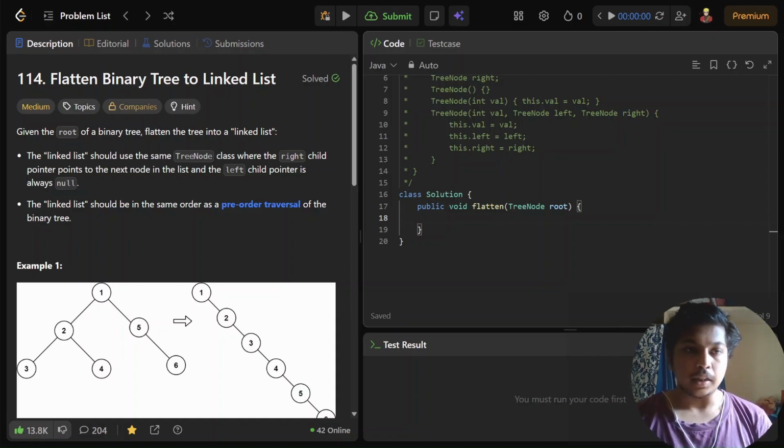Today we will be discussing the flattening of a binary tree. But what's special is that I will try to solve this using Morris Traversal. While I was going through the Morris Traversal technique, I found that it can also be solved using that intuition, and I thought it would be good to share it with you.